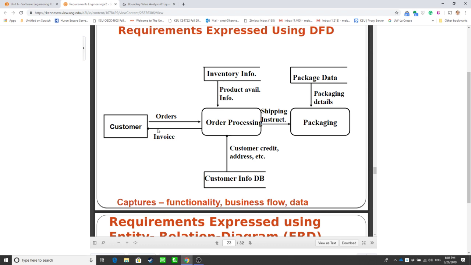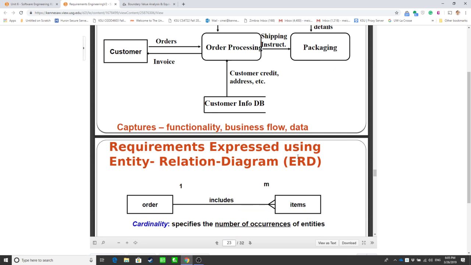So the main process is: the customer makes orders, the system deals with the orders, and then the system passes the data flow to the packaging process to pack that order. But during this whole process, we get data from all the databases, data stores. Any question with this data flow diagram? It's not very hard to understand.